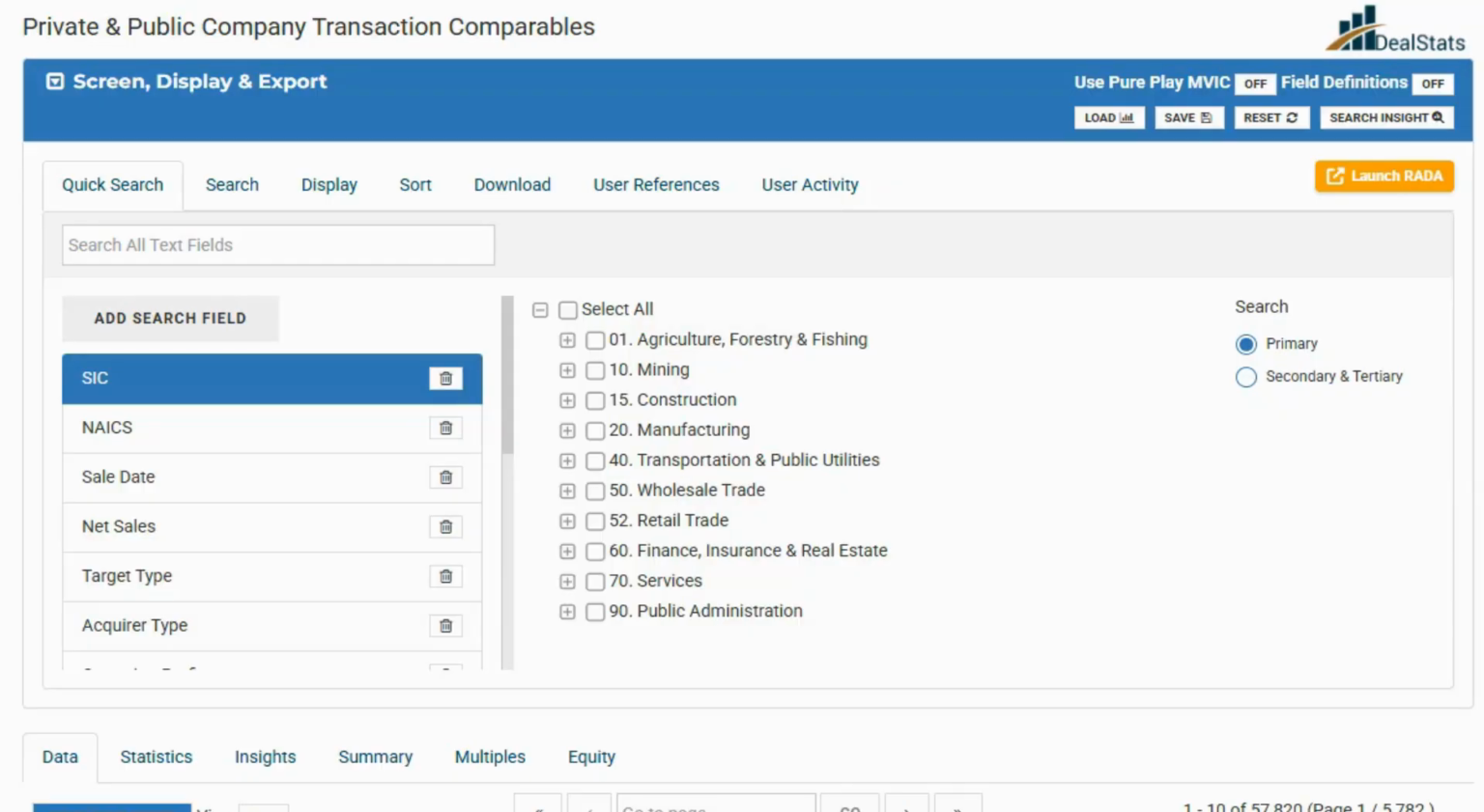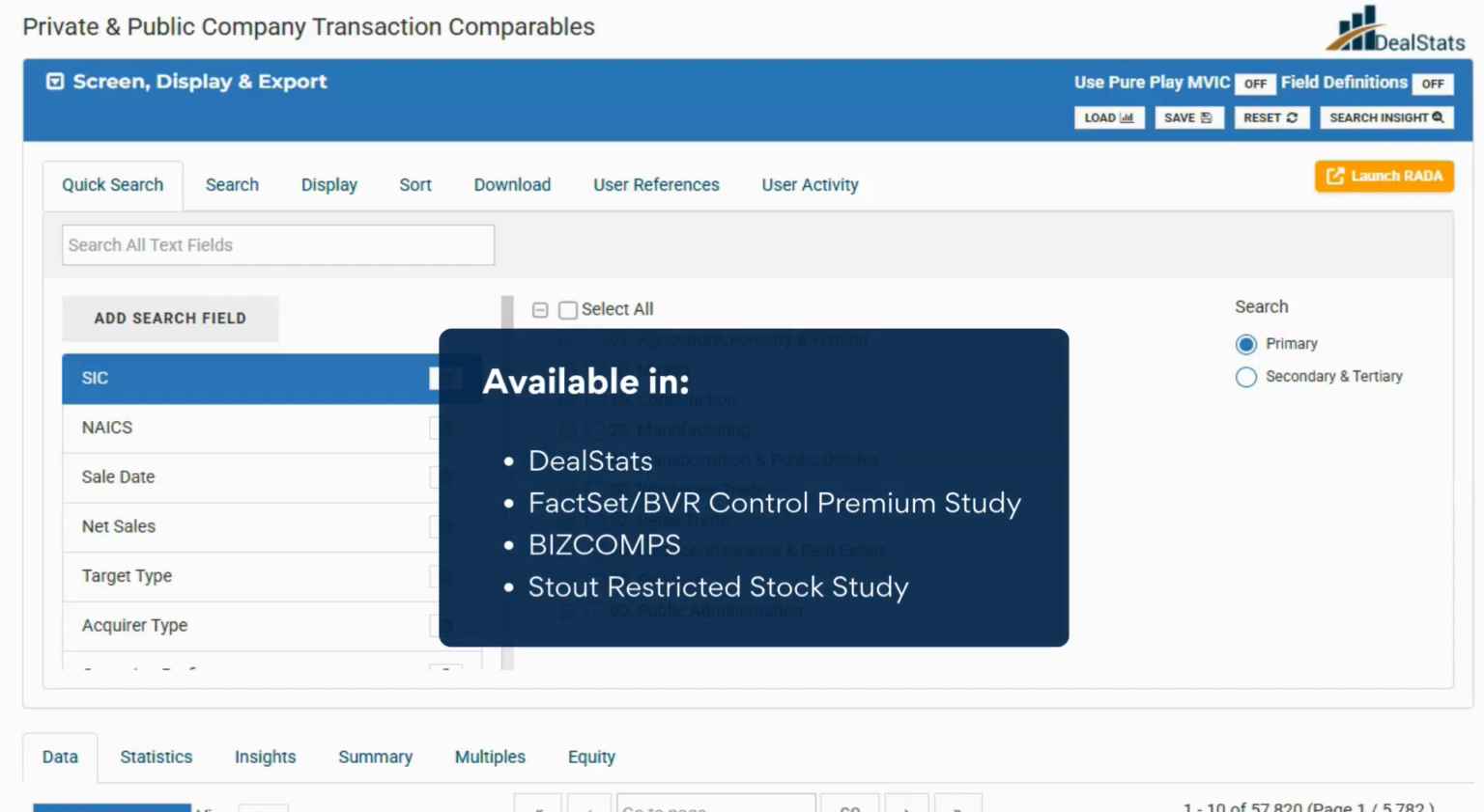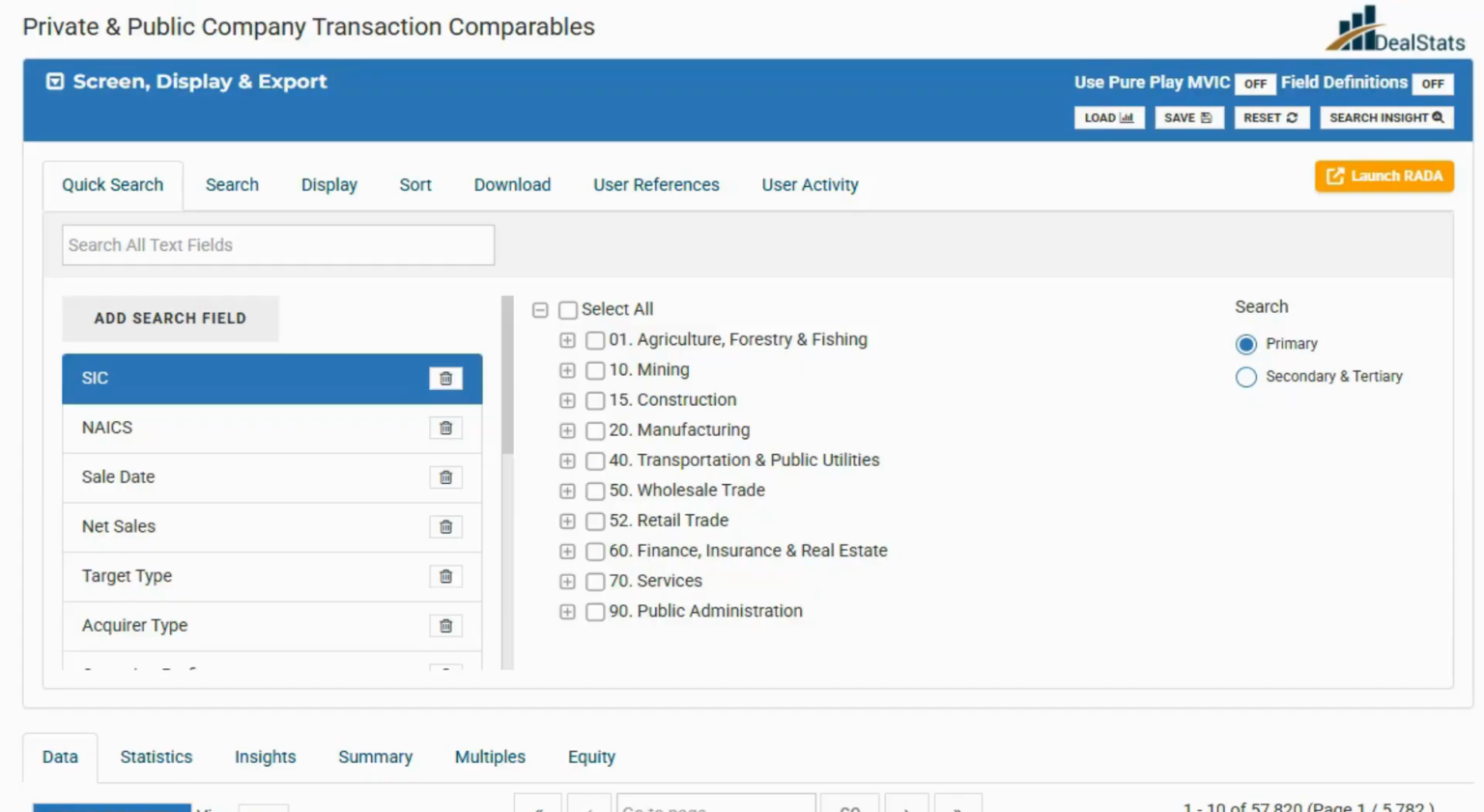I'm excited to share a new enhancement now available in DealStats, the FactSet BVR Control Premium Study, BIZCOMPS, and the Stout Restricted Stock Study. Subscribers can now export their saved screens, share them, and import them. Additionally, you can select a saved screen to automatically load each time you enter the platform.